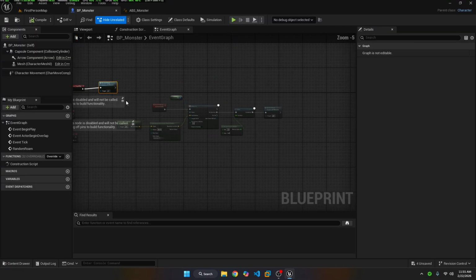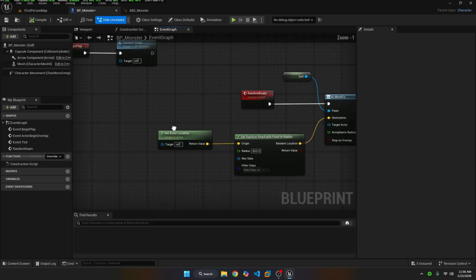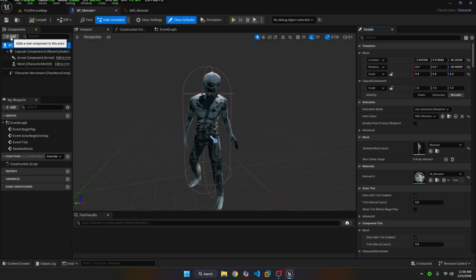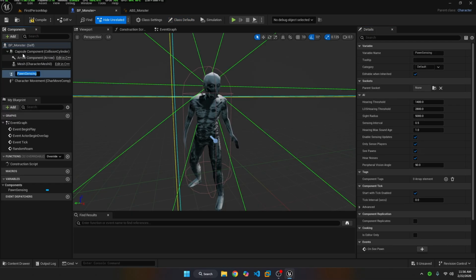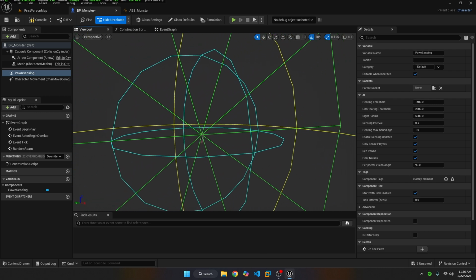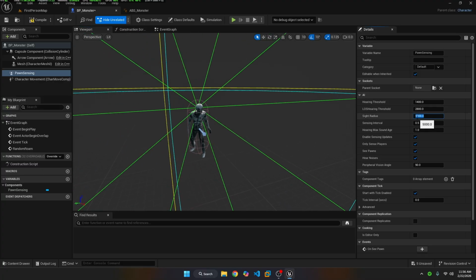So now we're going to create the logic for the AI to basically go towards the player if he sees the player. So what we're going to need to do is over here, we're going to need to add a pawn sensing node. This pawn sensing. And then as you see, now we've got this confusing bunch of circles around our character over here. So this is the sight radius.